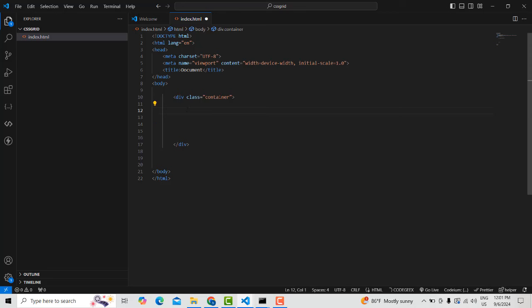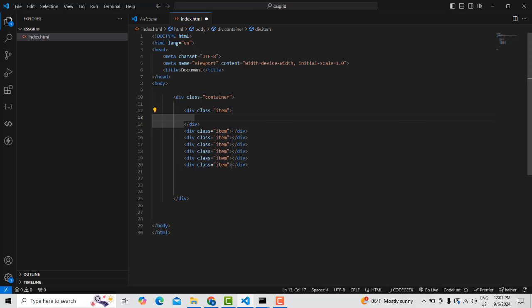So how am I going to make the 6 items? I'm going to write div.item, asterisk, 7. Then the 7 div boxes are displayed like this. So 1, 2, 3. Each one I want to fill with an image.